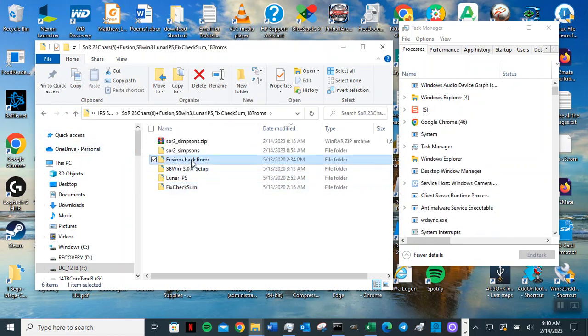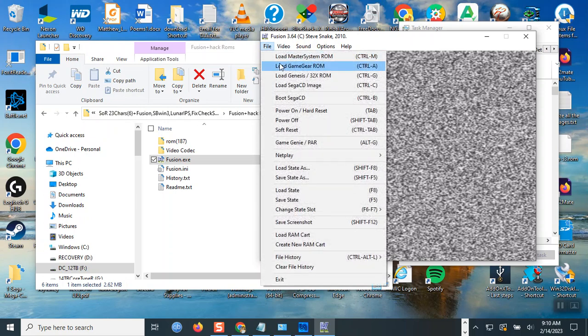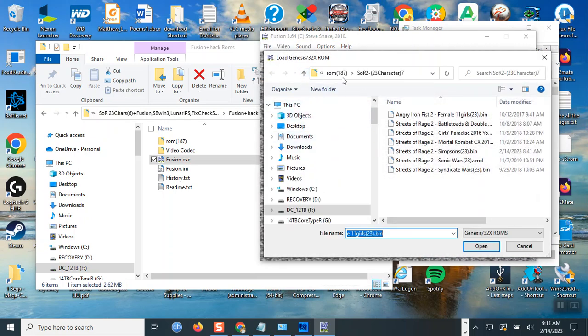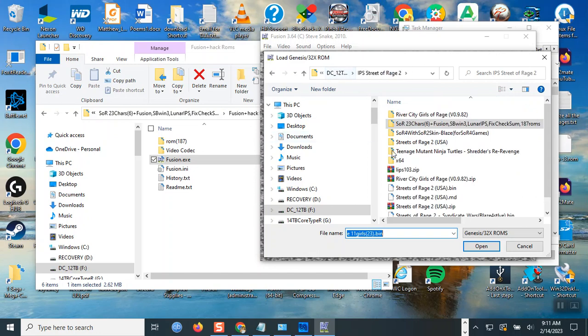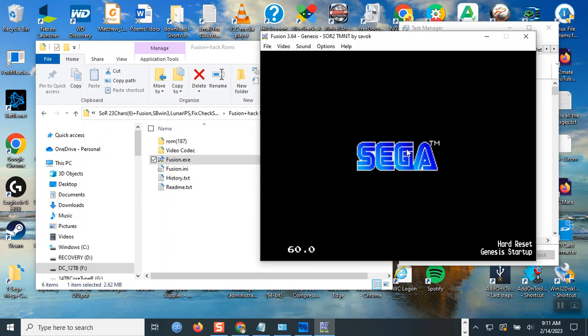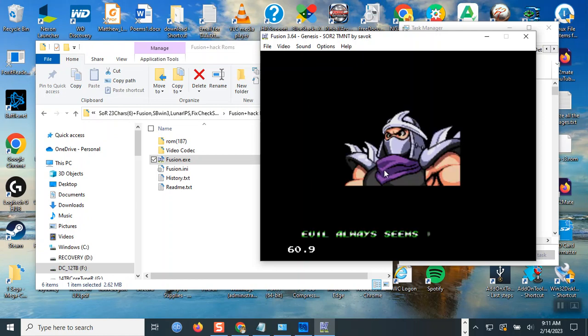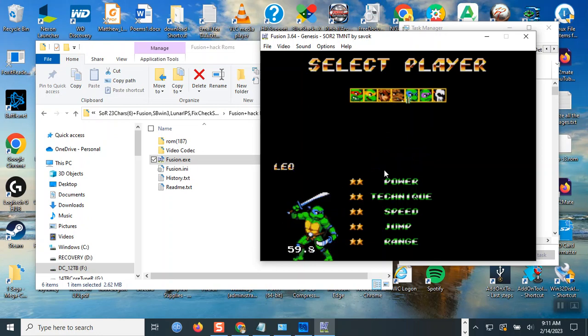Now to make sure it works, we're going to run the program. Gonna load Sega Master, and we are going to load the one that is outside, which is Ninja Turtle. Now I have a BIN and MD. We're gonna try both. This is the one that I tried to put on the Arcade Games Coin Ops X and it didn't work. So this one has been fixed. So let's try this one. So far so good.